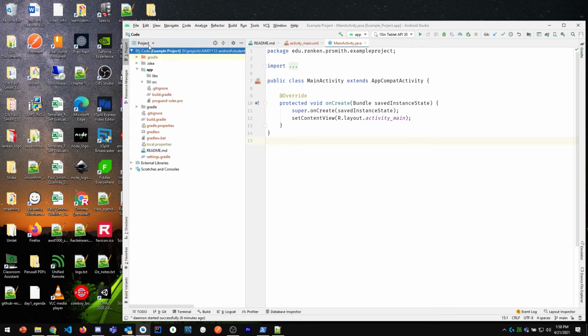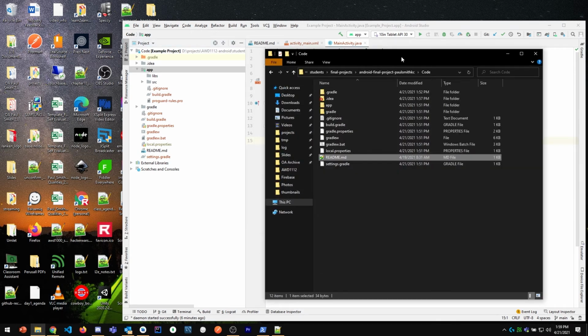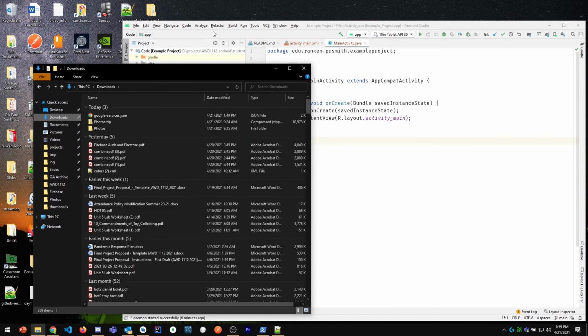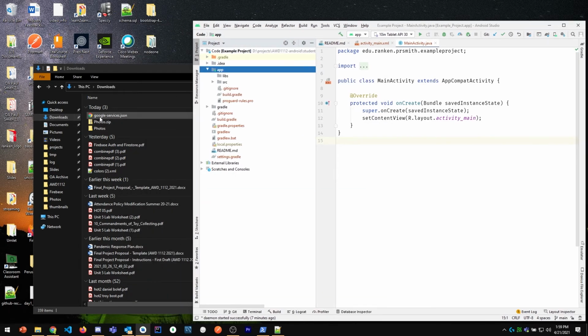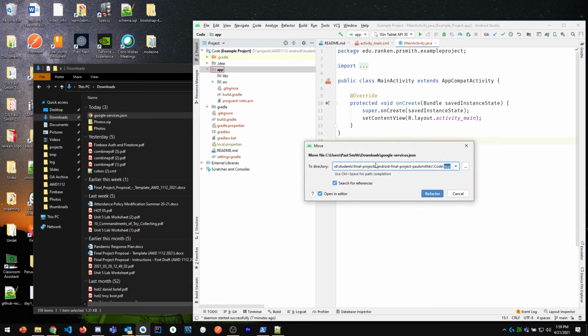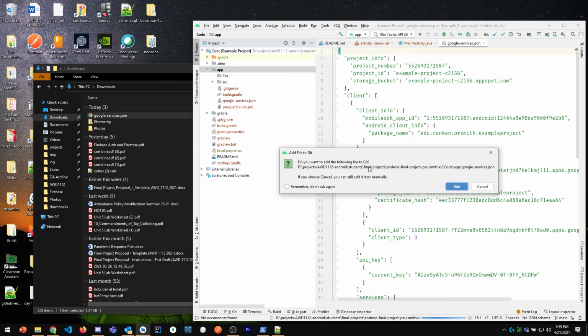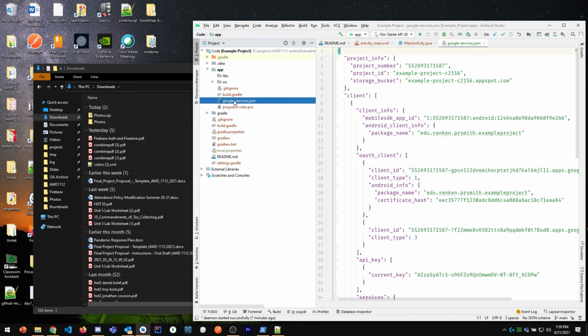Okay, so you're going to switch over to project, and then under here we're going to expand, and we're going to see there's an app folder. The app folder is where we need to put this. So if I go to my downloads, okay, so I've got my Google Services JSON. All I'm going to do is just drag this onto the app folder. Say move. It's going to ask me about refactoring it. I'm going to go ahead and hit refactor. And so what you should see now is under app, you have this Google Services JSON file.